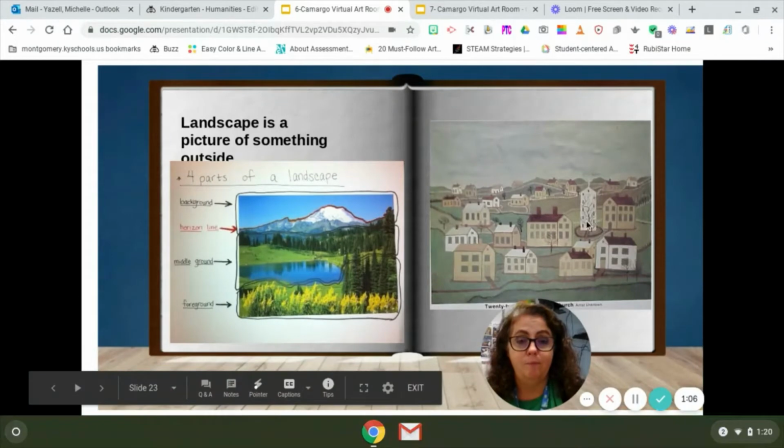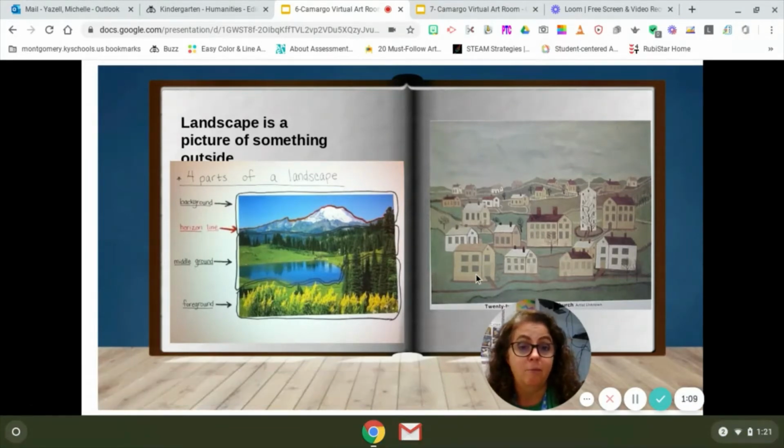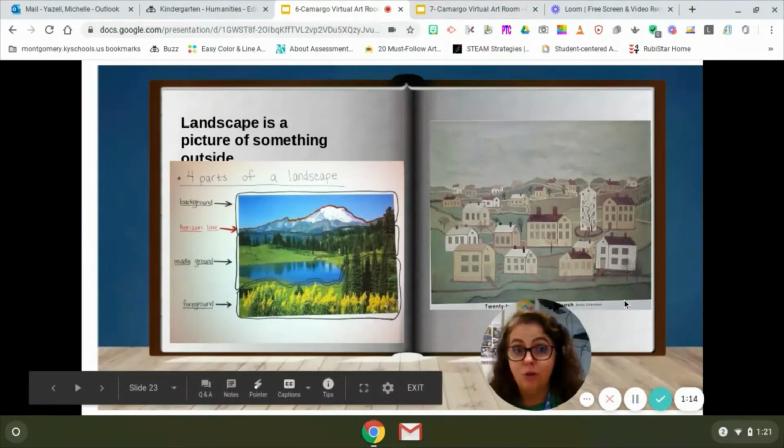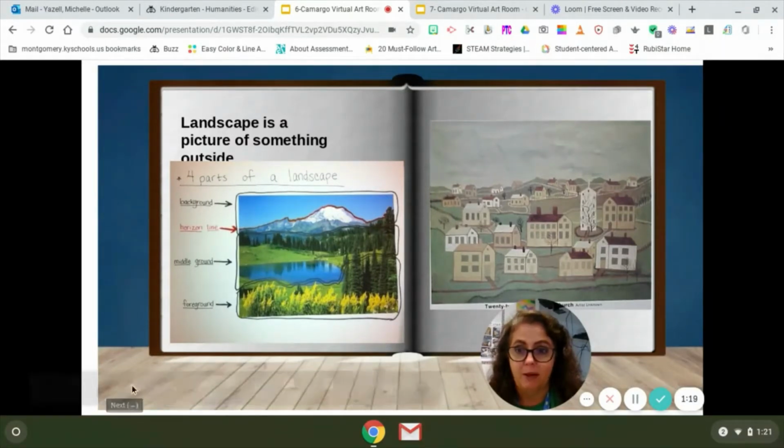So the picture you see on the right is by a folk artist, and that folk artist created a landscape with houses. The houses are bigger in the front of the picture, or the foreground, and they are smaller in the background so that they appear further away. Their perspective, or the way that they drew their houses, is not quite accurate, but that is because they are not a trained artist. They have taught themselves how to do art. So folk art is really cool, but it does not always have the correct perspective.